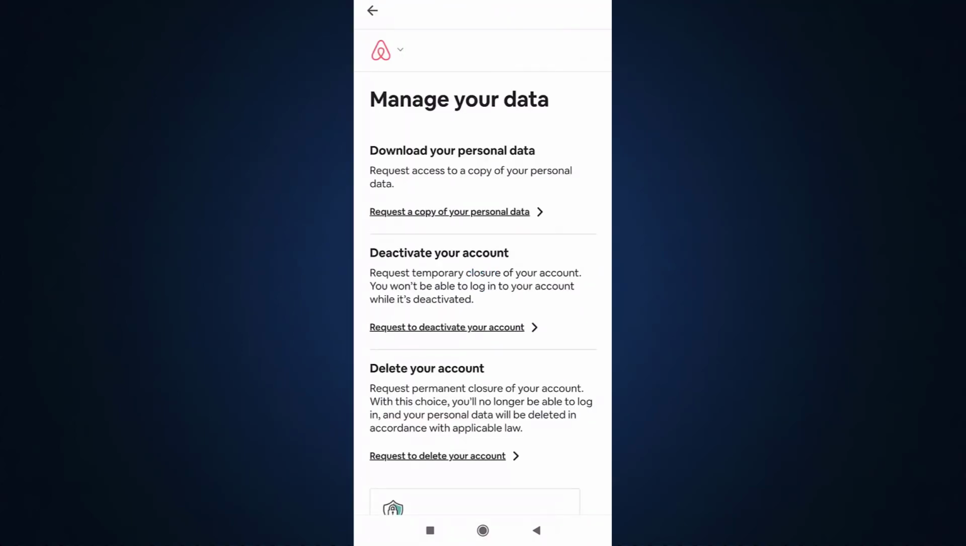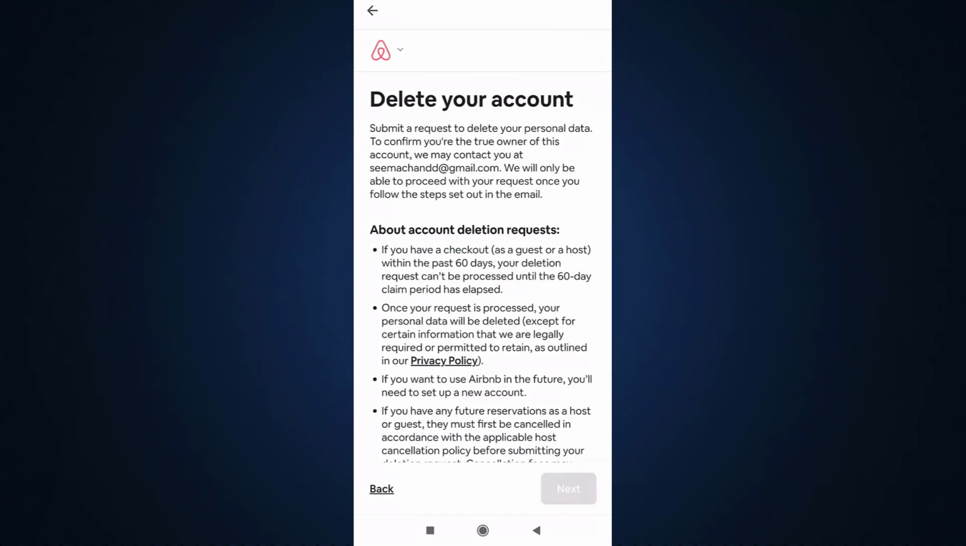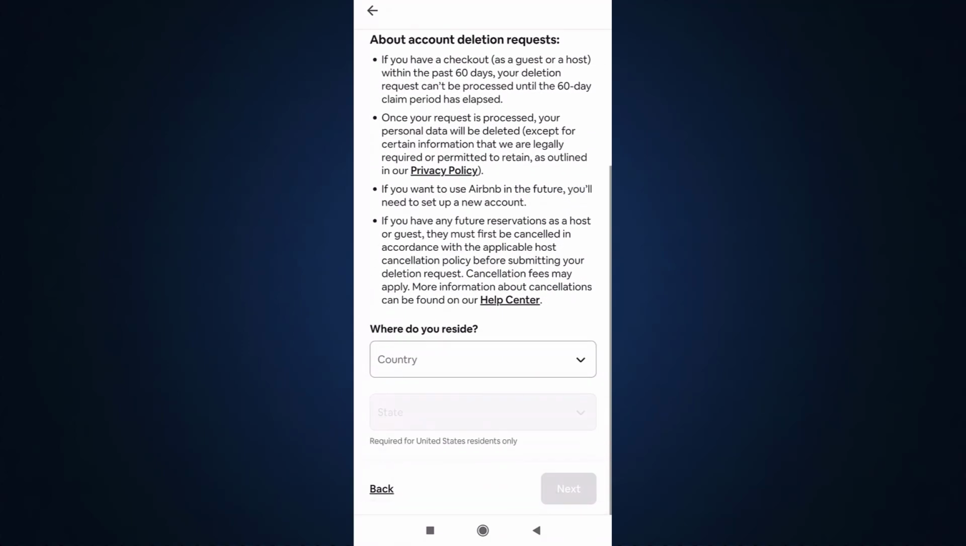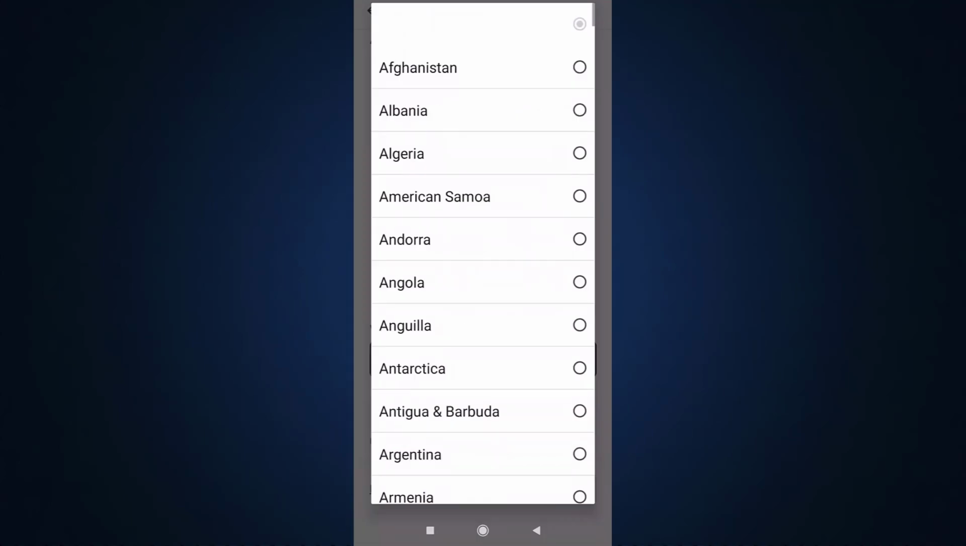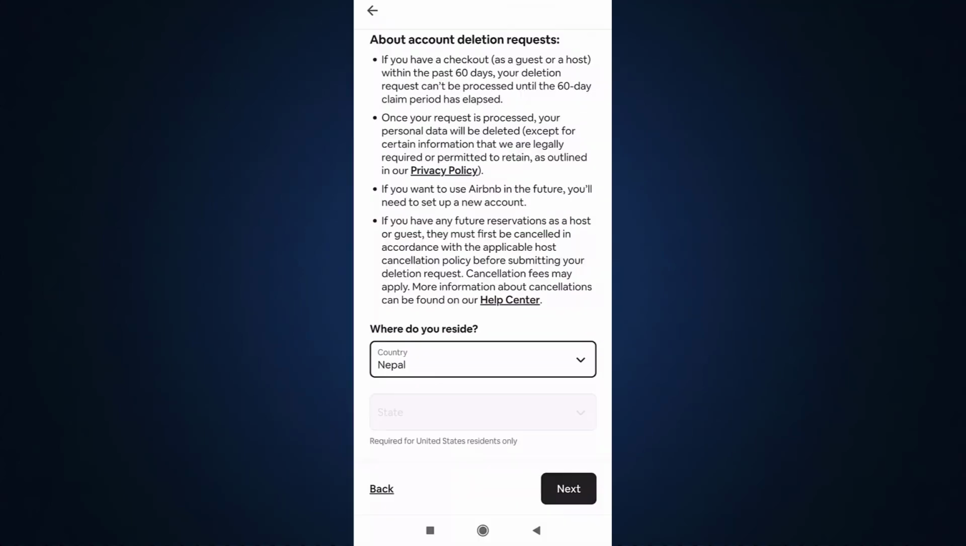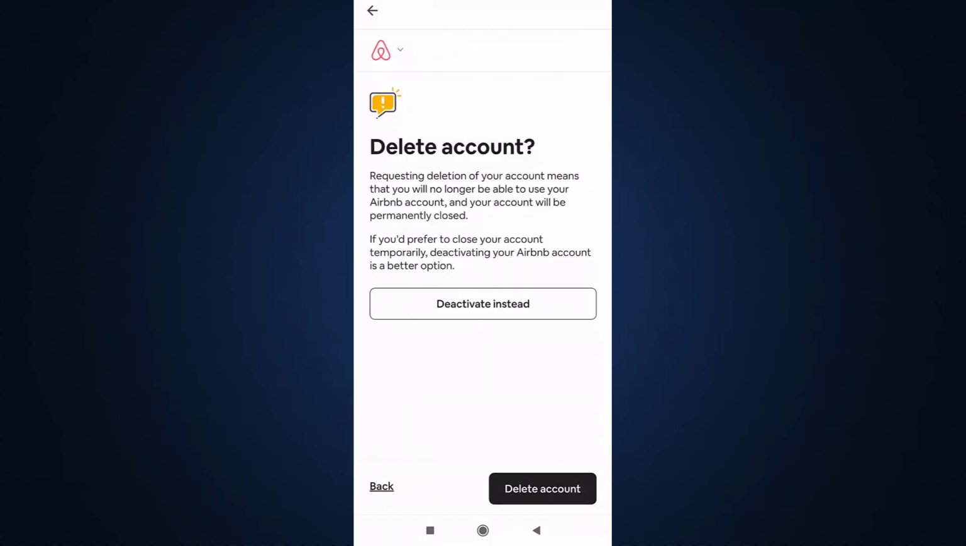Then tap on request to delete your account. Now scroll all the way down and select the country where you live. Then tap on next, which is on the bottom right of your screen. If you are sure you want to delete your account, tap on delete account.